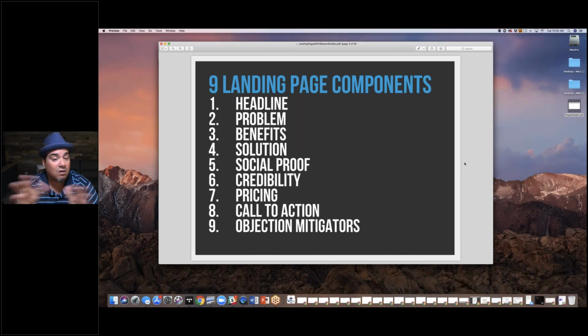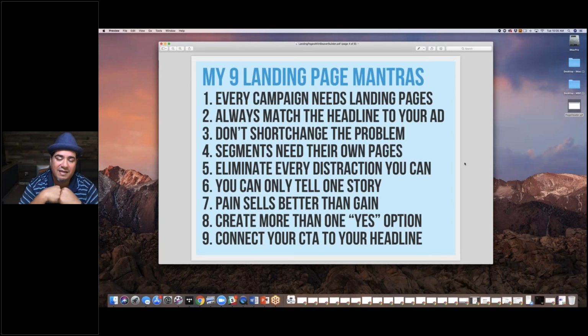So notice we didn't spend a lot of time on this, because by now you probably have landed on more than one landing page. You've seen a lot of these things. But this is my checklist. If I'm building a landing page, these are the 9 things that I want to see on it. Now, I mentioned something else other than 9 landing page components. I mentioned my 9 mantras when it comes to landing page design and development. So let's go over these before I take you into a landing page and using Beaver Builder.